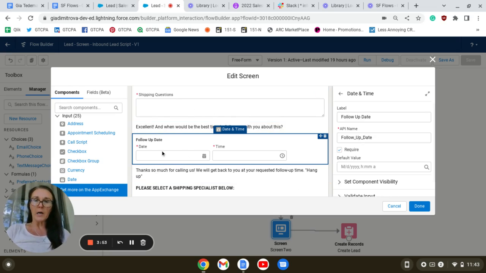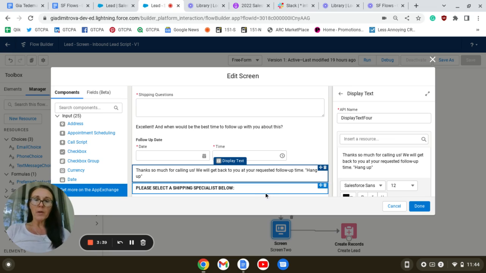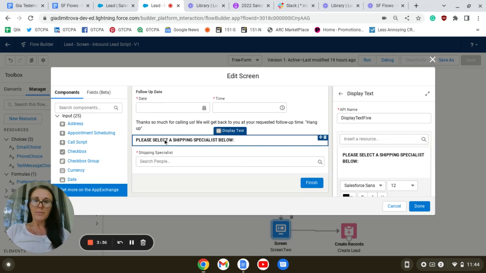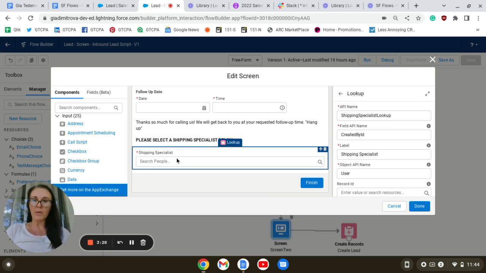We're going to add the date and time component, which we configured as a custom field, if you remember, in the previous video. Another display text component, and the last section is dragging a lookup component to look up a shipping specialist, and this will complete configuring our second screen element.